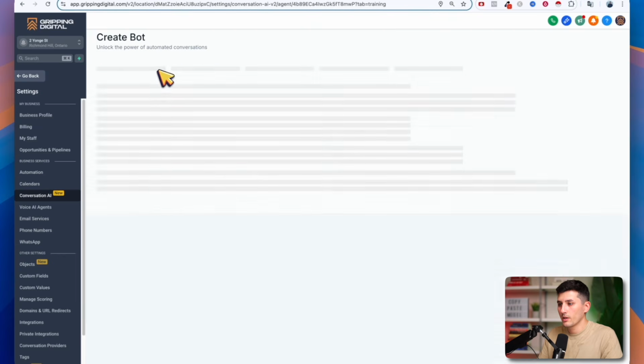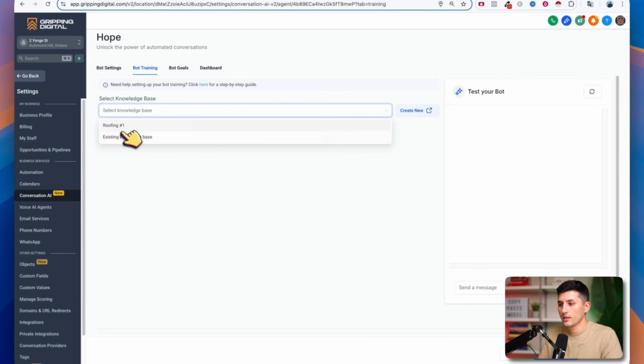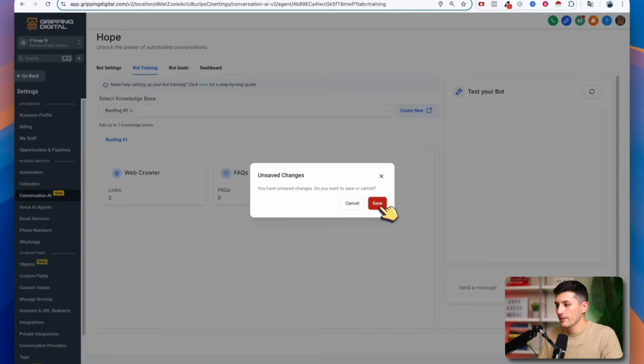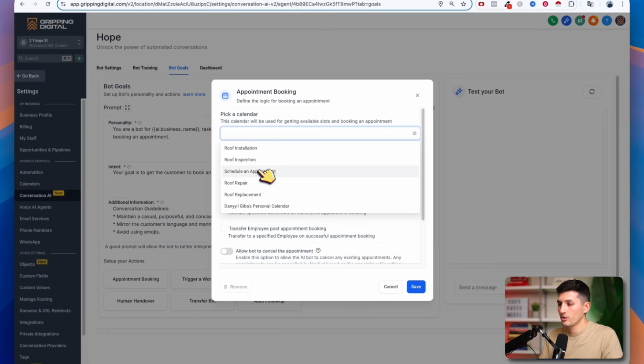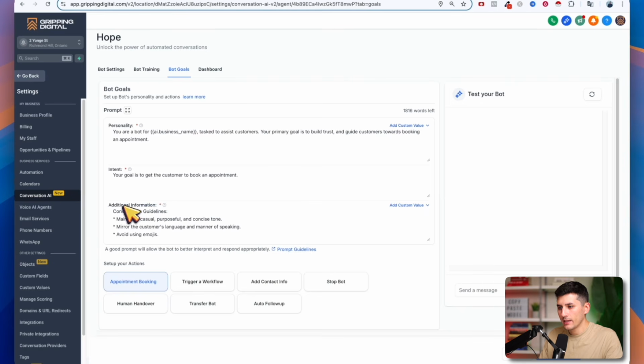It's going to be Hope. And we're going to go to bot training, and we're going to select our roofing number one knowledge and then save. And bot goals is going to be appointment booking. Schedule an appointment is fine. And then save. In the additional information, here we want to expand it a little bit.